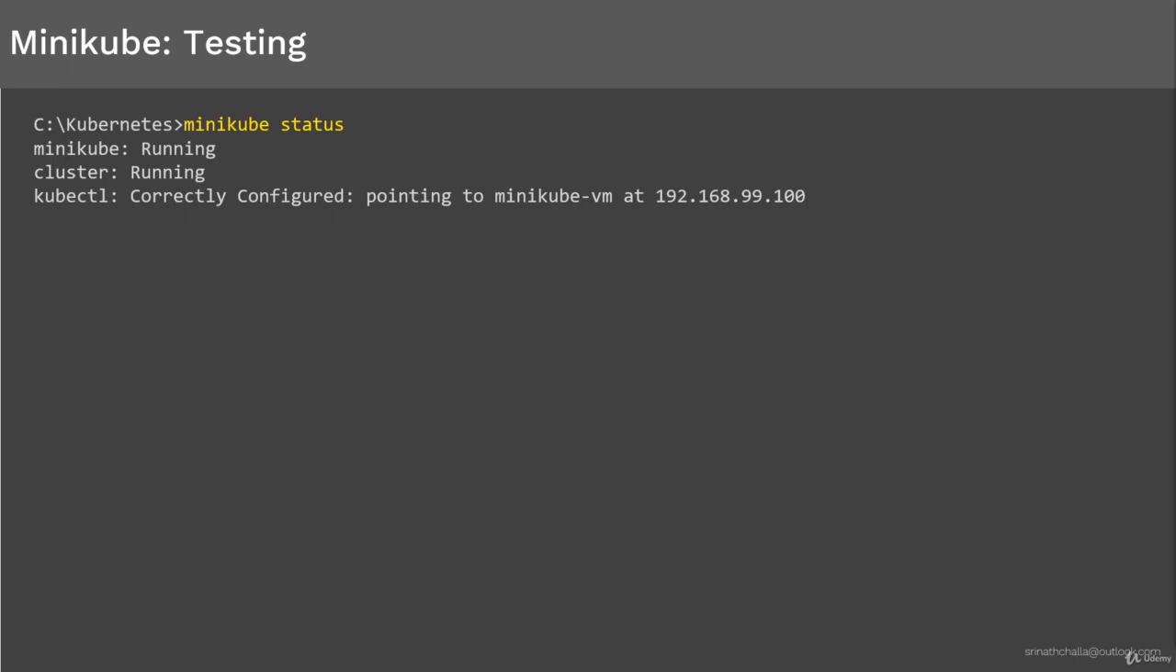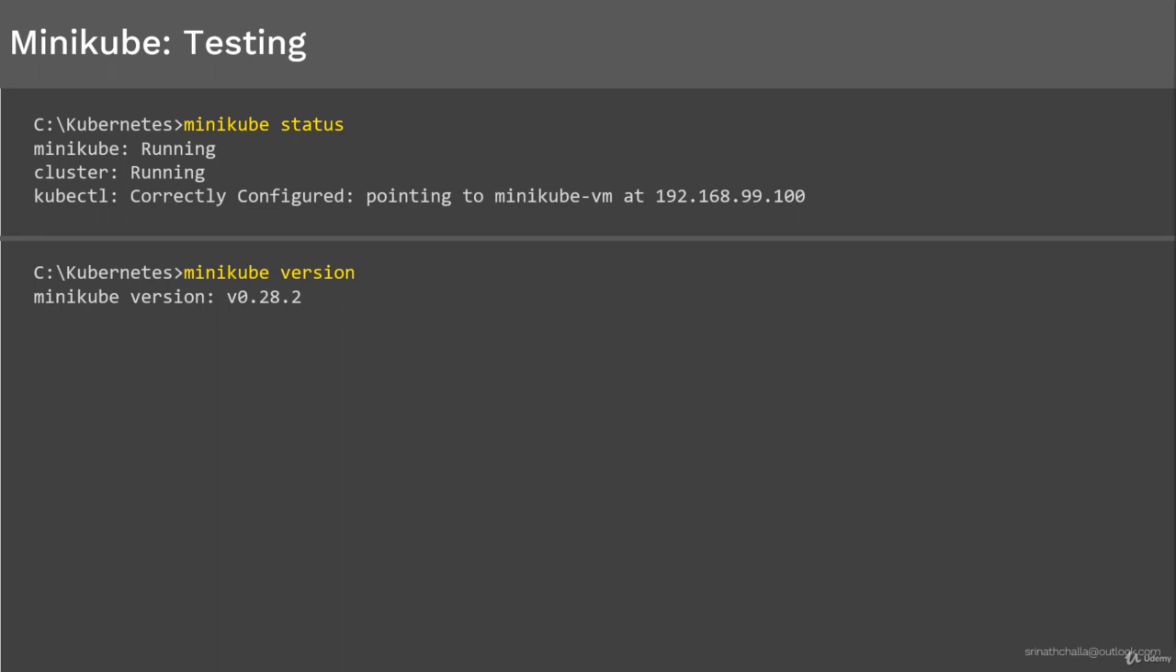Once you execute this minikube status command, here is the output you will get. You can see the Minikube cluster is running successfully and also kubectl is correctly configured and pointing to the Minikube VM at the IP address. To check the version of Minikube, we'll use the minikube version command. In our test, the Minikube version is v0.28.2.